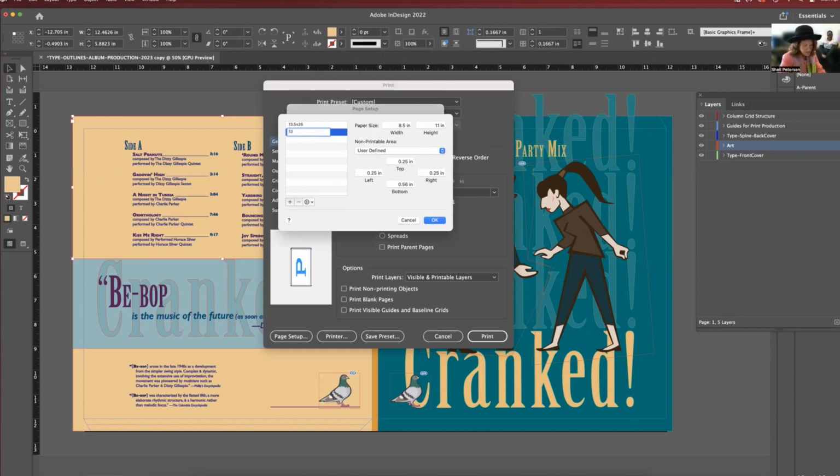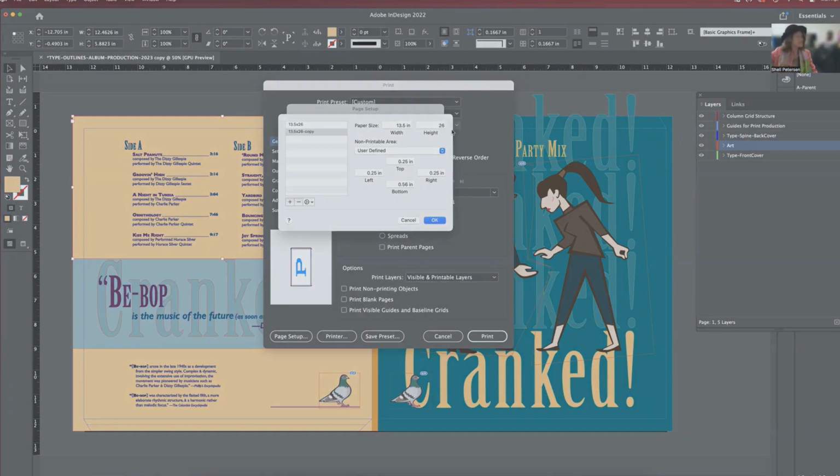So 13.5 by 26, and I'm also going to call that copy to differentiate. Now, you can't just type in the name, right? You need to make sure that over here in the paper size, you type in 13.5 for the width, and then 26 for the height. Okay. And what that's going to do is orient it correctly, so your print will fit on this paper.